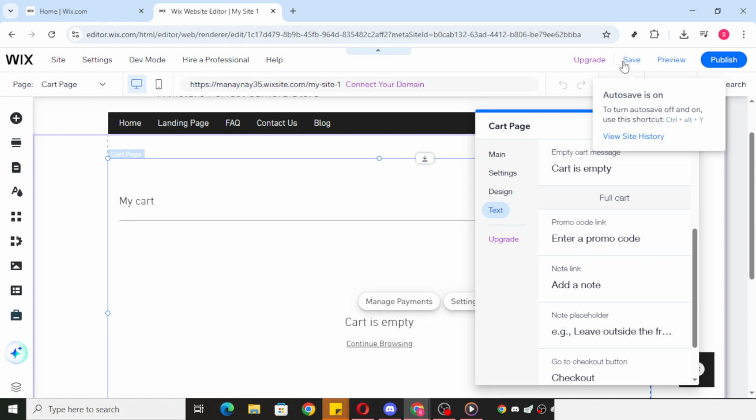And that's it. You've successfully navigated through editing your checkout page on Wix. By following these steps, you've taken a big step forward in refining your customers' shopping experience. Remember, the attention to detail you've shown here will have a positive impact on your customers' overall satisfaction with your business.